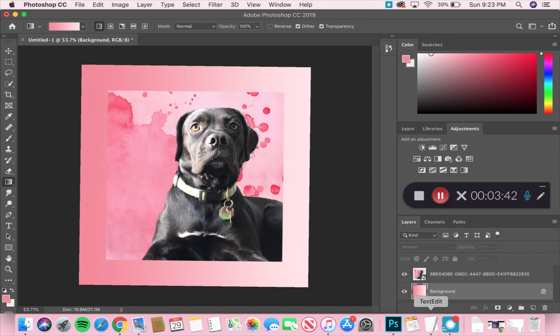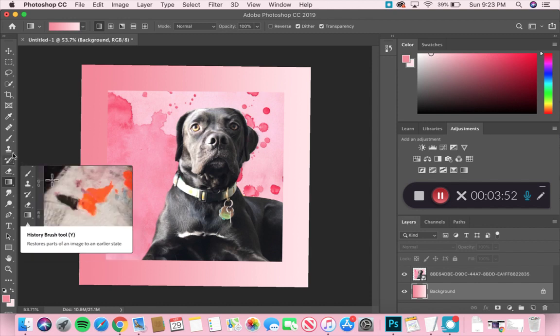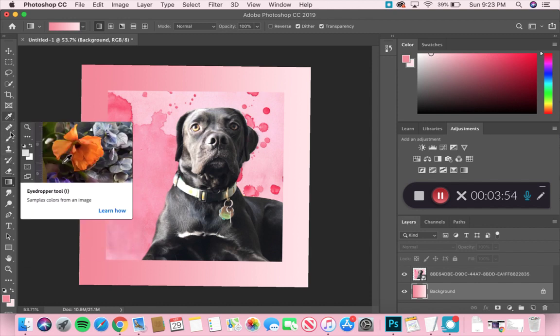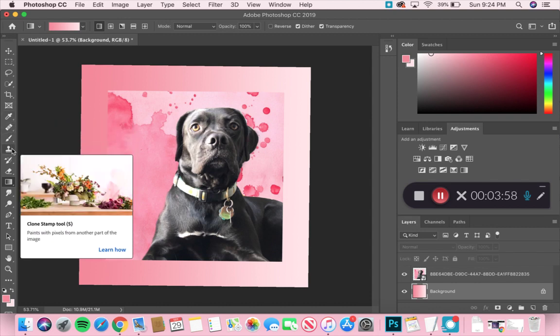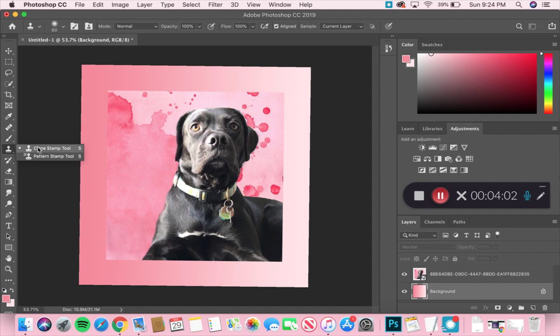And then I'm going to, let's see here. I'm going to use the clone tool, which is this little stamp, clone stamp tool. So I'm going to click on that. It should just be clone stamp tool.